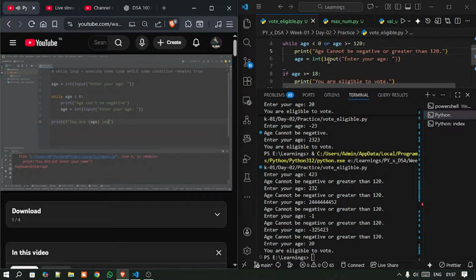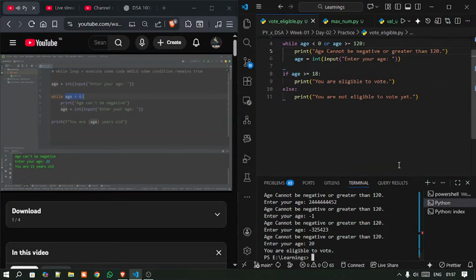age years old. So enter your age. I'm going to say -1. Age can't be negative. -2. -1 million. Okay, I give up. How about 21? You are 21 years old. So that was another example. While our age variable is less than 0, repeat this code.